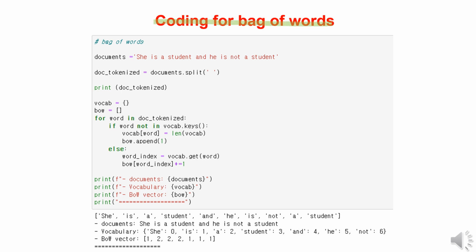You can find this Jupyter Notebook file on GitHub, so feel free to download it and run it directly. Firstly, let's store the sentence, she is a student and he is not a student, in a variable called document. Then, using the split command, we can separate the sentence into words. She is a student and he is not a student. Next, we'll remove duplicate words and assign indices. Here we obtain the vocabulary list: she, is, a, student, and, he, not.